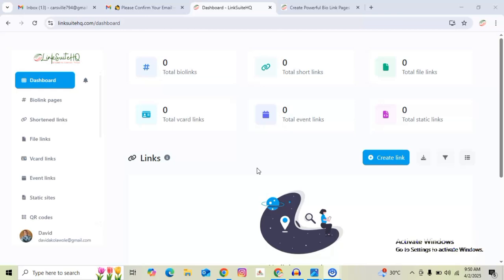After you have registered your account and confirmed your email, you log in, and this is the dashboard that you're going to be seeing. On this dashboard, you can see that everything is zero because you have not created any links yet. So we are going to create our first link on this page.